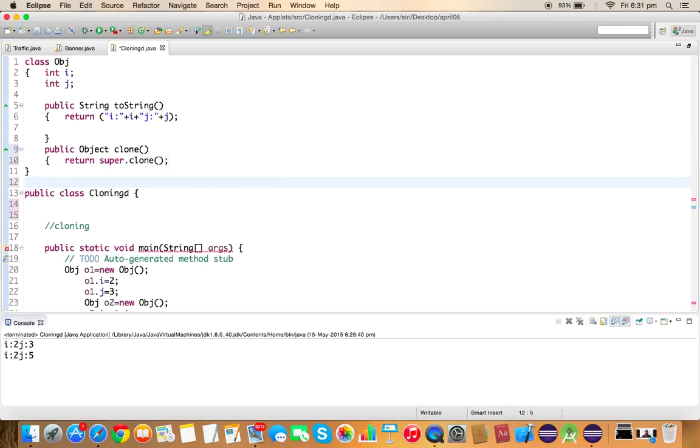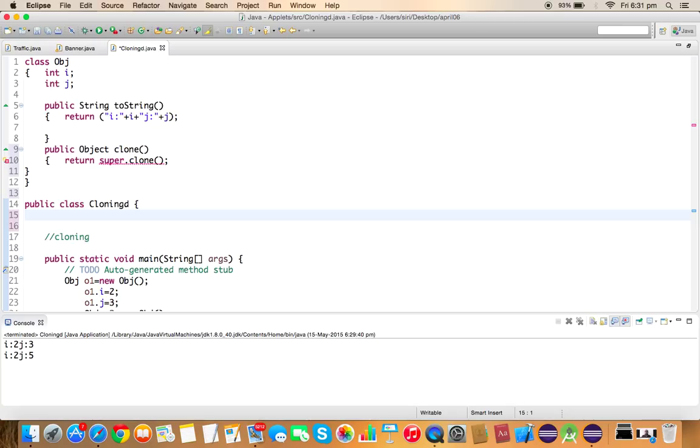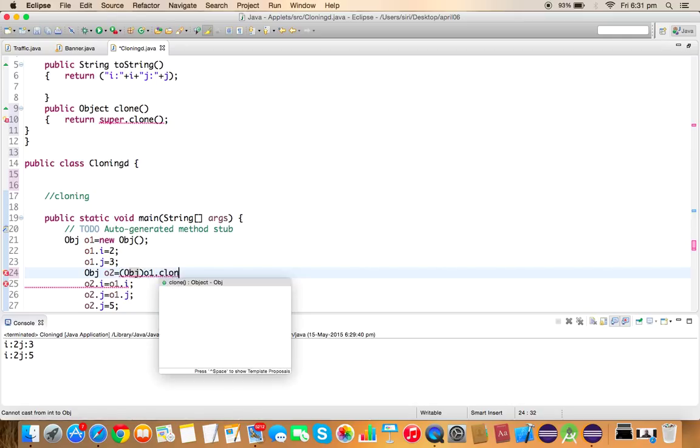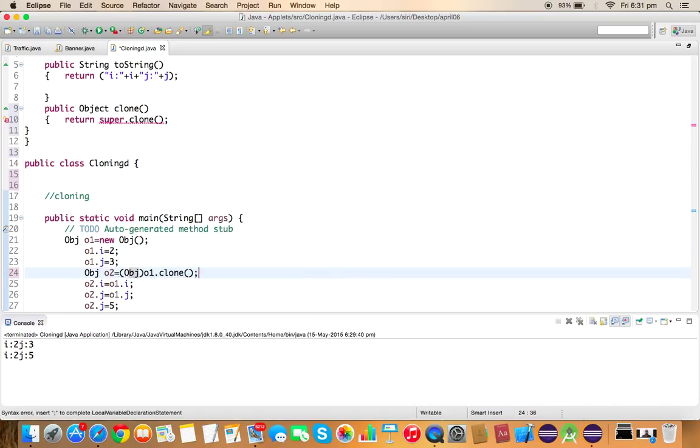So yeah, I have overwritten it, and then in main class, here I just need to use object, since that is the name of the class. I'm using object o1.cloneof. So this helps in copying the objects of O1 into O2. And then everything is fine. We don't need these statements.